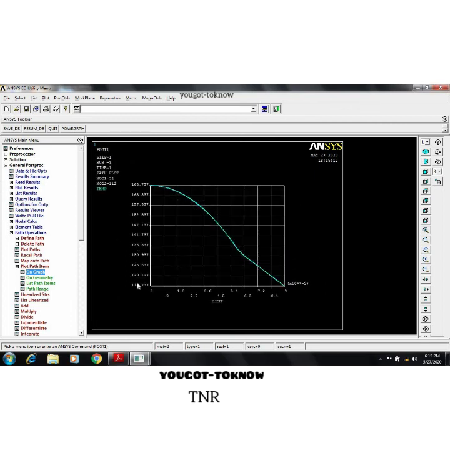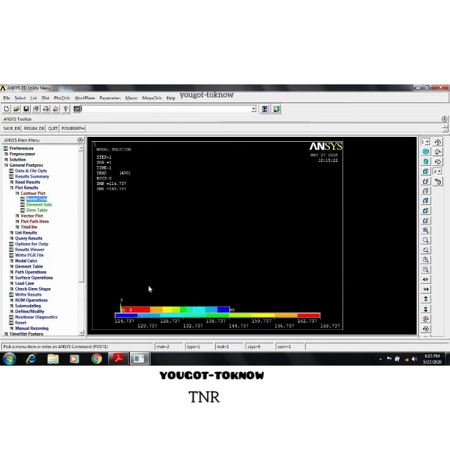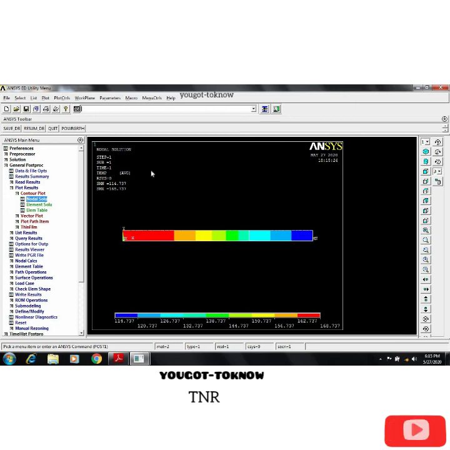Got it? This is how you can check your results for this problem. You can draw the graph, and if you want to see the results, go to plot results, contour plot, nodal solution. Just click the nodal temperature. This is the figure you are going to get. This is how you can solve it. Thank you.